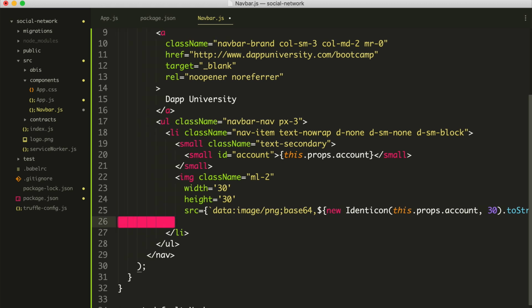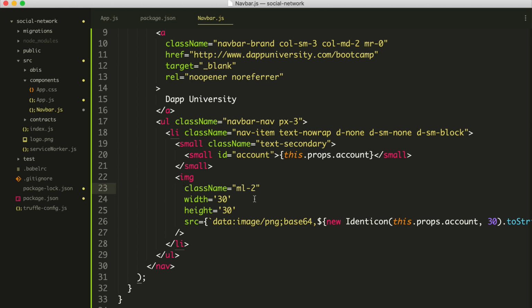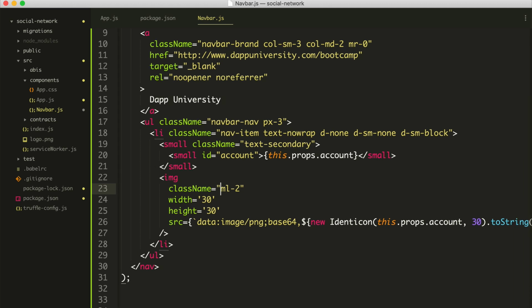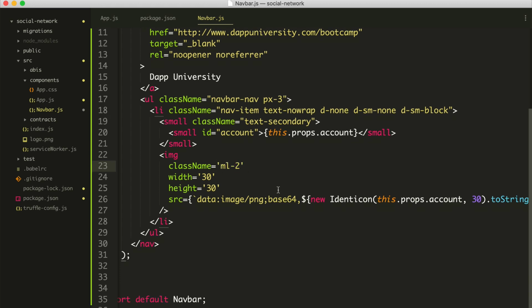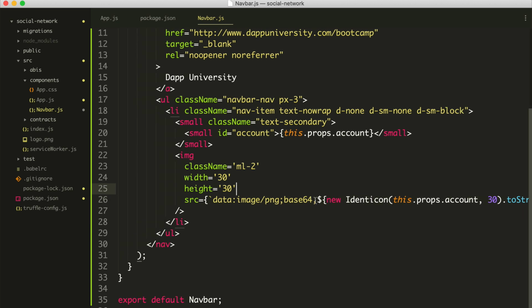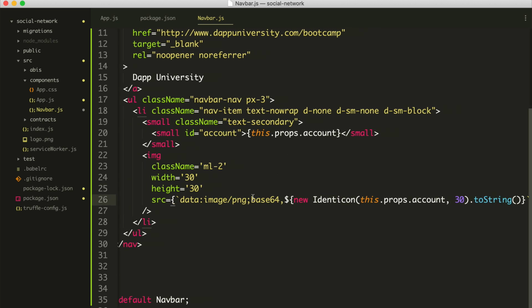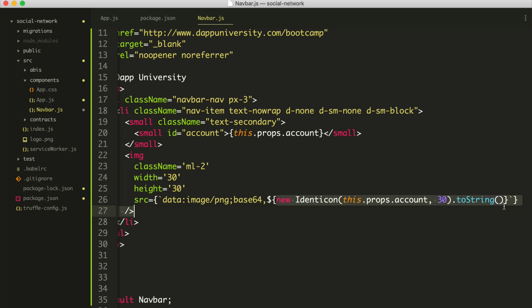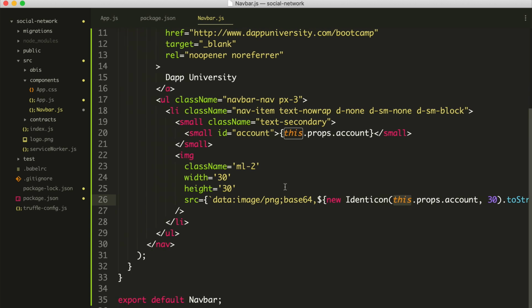Let's see here. All right, I'm going to give this a new line. That's kind of crazy looking, but it's just easier to read. I could put this inside of a new function or something like that. Certainly refactor this to make it look better, but that's the gist of how this works, okay? We're just creating a new image with a source, and we create a new identicon with the Ethereum address that we're passing in with this.props.account.